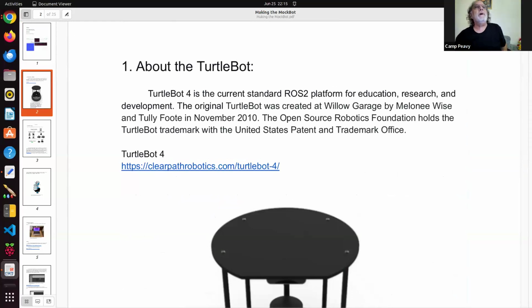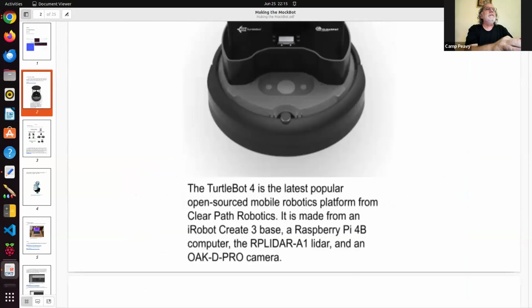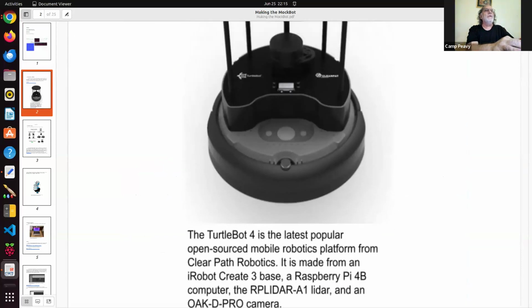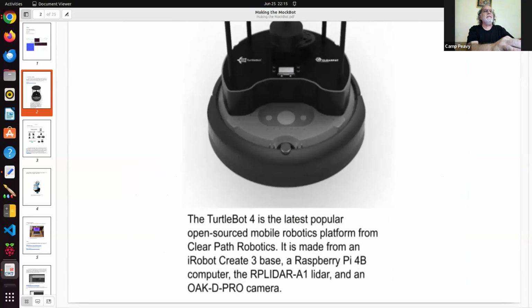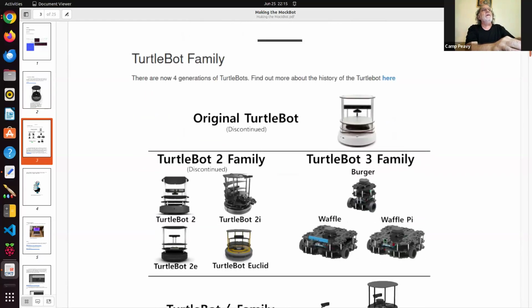It was created by our friends Melonee Wise and Tully Foote, and Open Source Robotics Foundation holds the trademark. This is its current iteration. The TurtleBot 4 is sold by Clearpath Robotics. It's made from an iRobot Create 3, which is made from refurbished or returned iRobot i3s, a Raspberry Pi 4 computer, an RPLIDAR, and the OAK-D Pro camera.